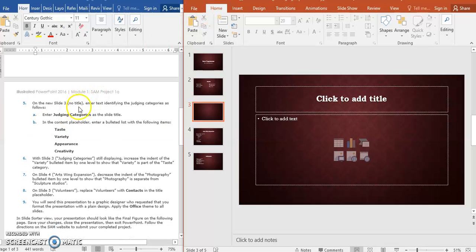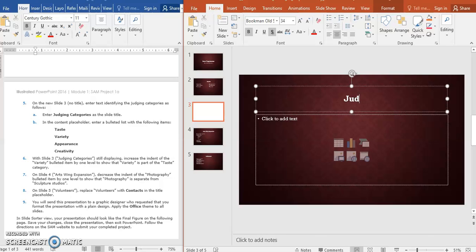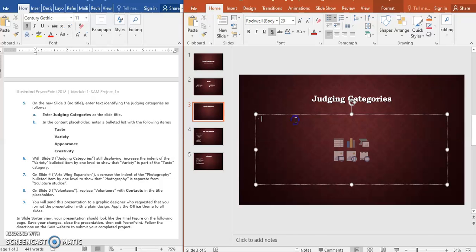It says on the new slide 3 that currently has no title, enter the text identifying the judging categories. It says 5A Judging Categories is my title. So I'm going to click in the title placeholder. I'm going to type Judging Categories. Then it says in the content placeholder, which this one only has 1, it says enter a bulleted list with the following. So the first one says Taste, press enter, Variety, press enter, Appearance, press enter. Then it says Creativity. These will be the things they're judged on. And I have to make sure that my spelling is correct.